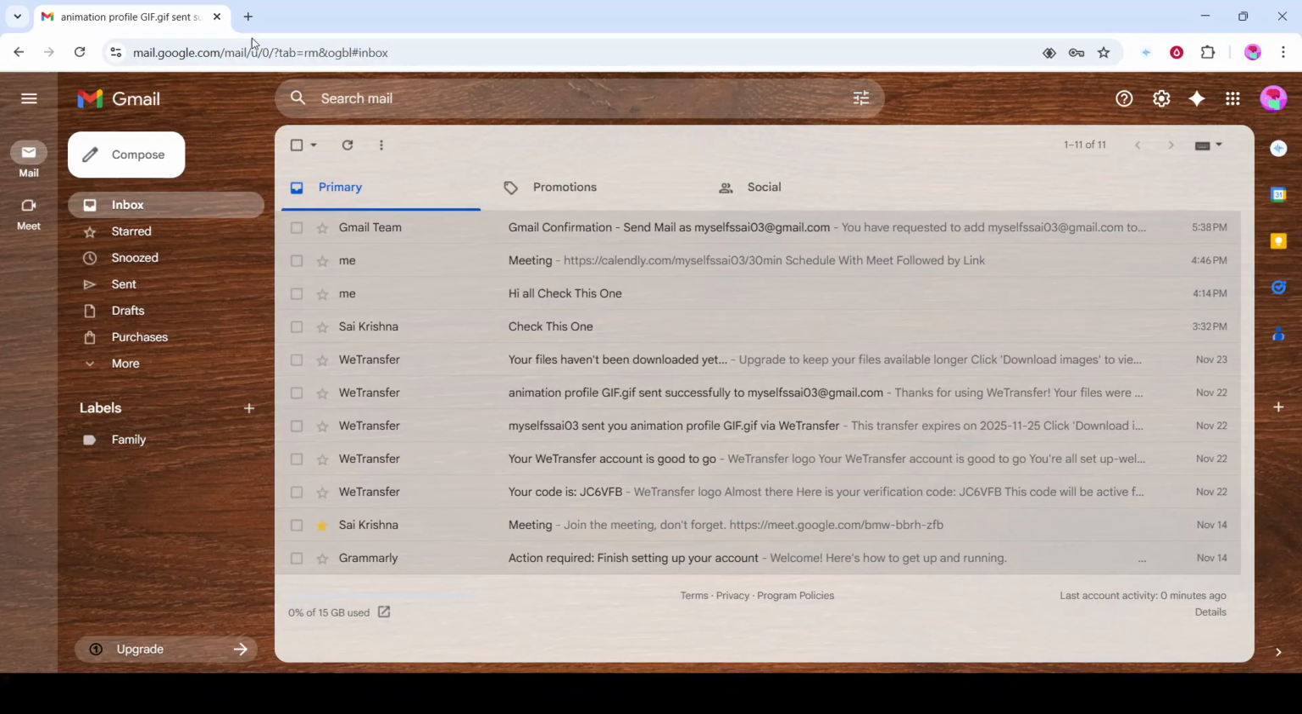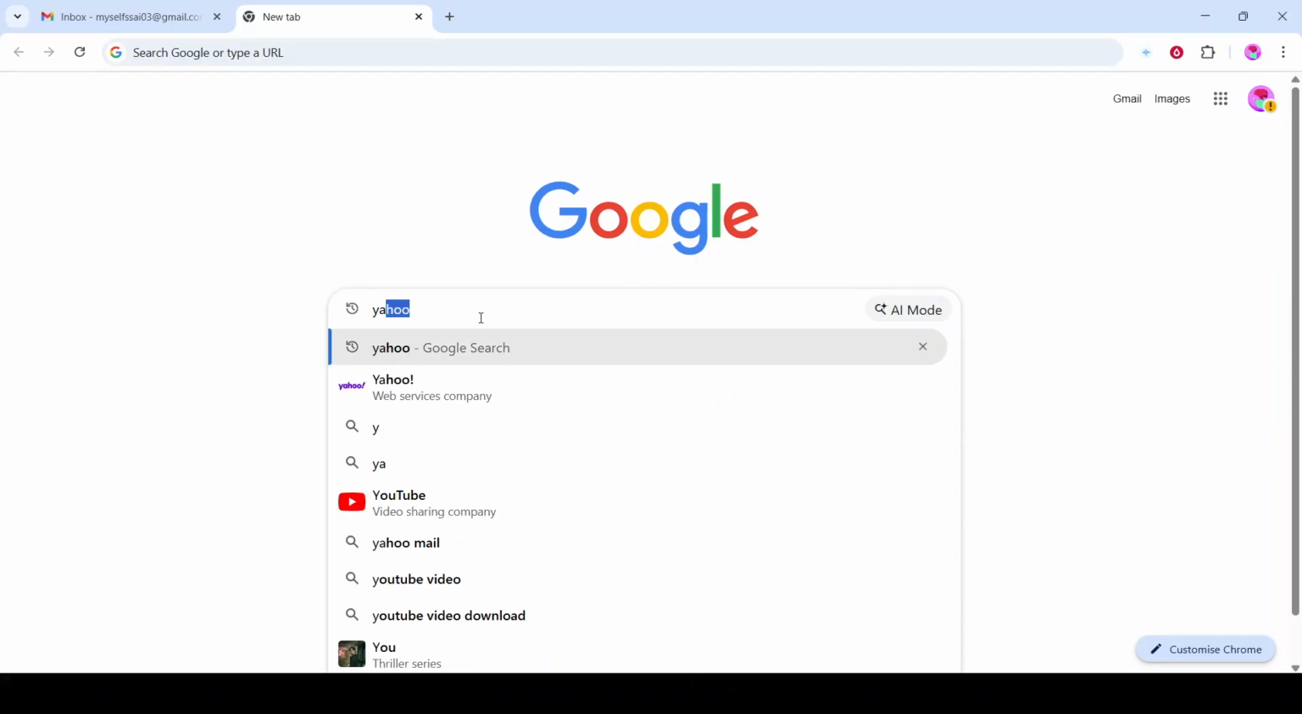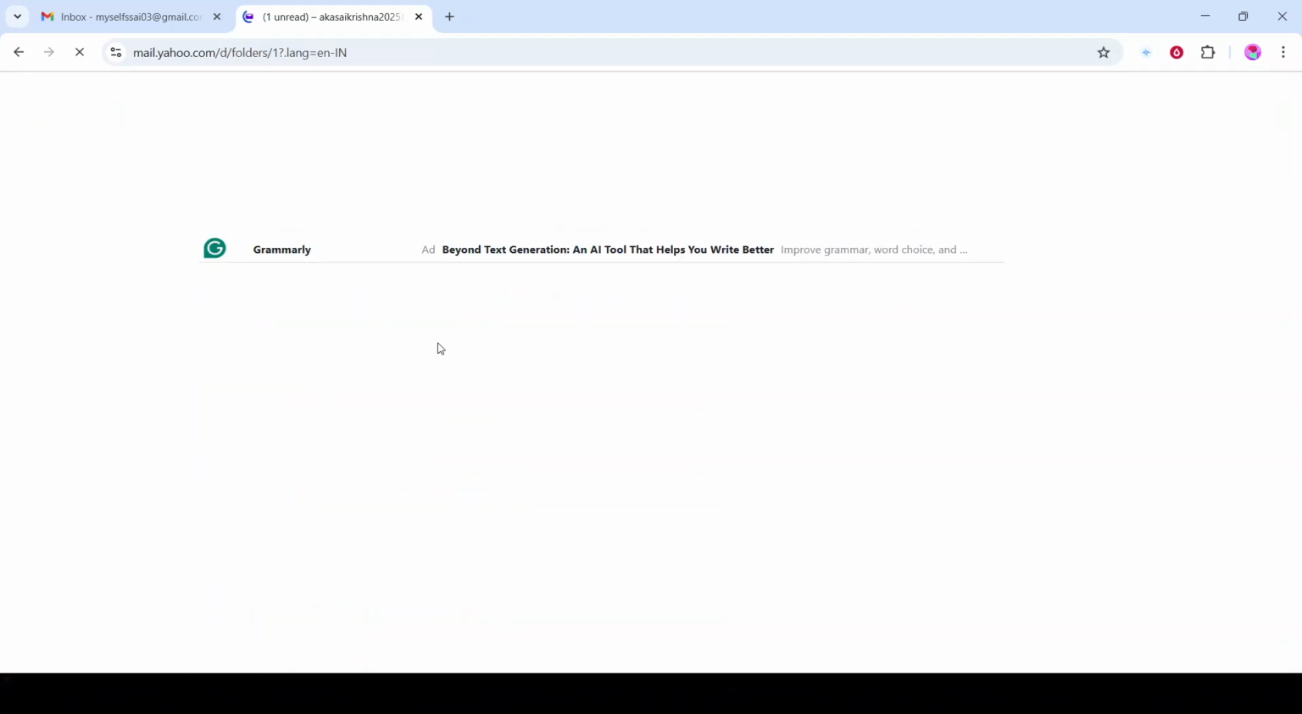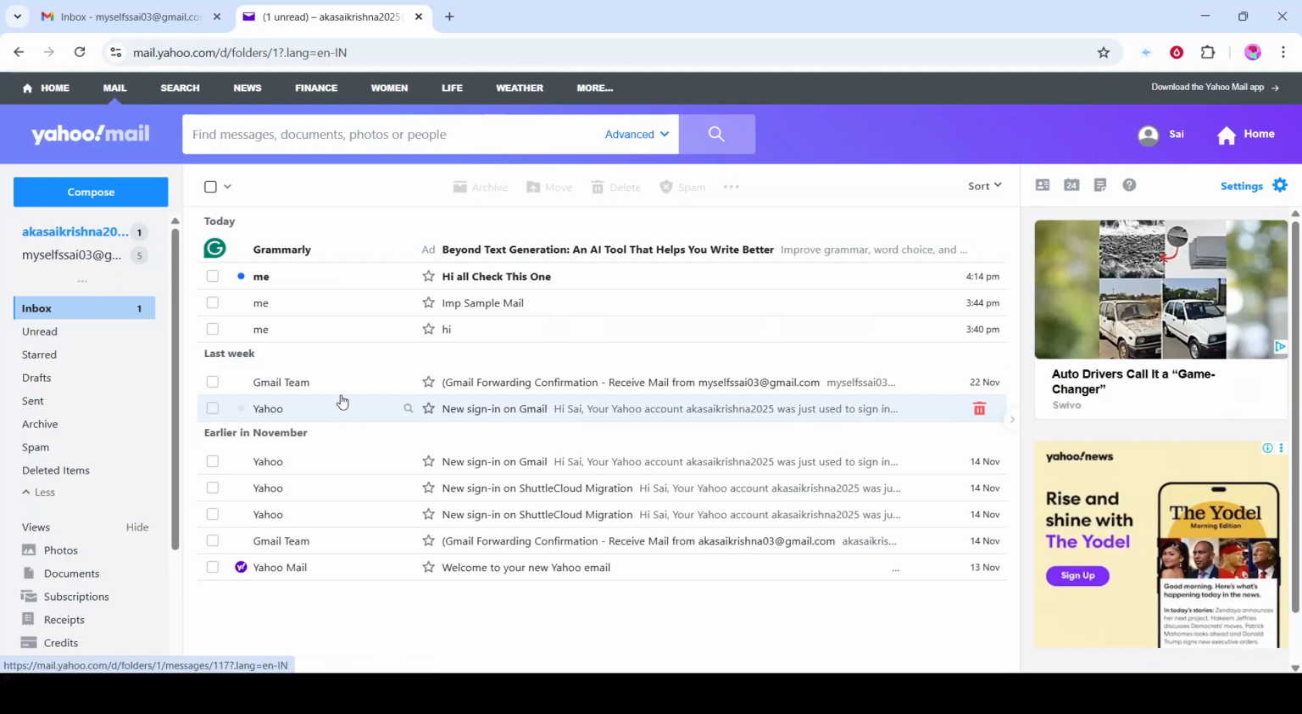Now, let's switch to Yahoo Mail. Log in, then open an email from the sender you want to stop. Scroll to the very bottom of the message and look for an unsubscribe link. Click it and complete any on-screen steps.